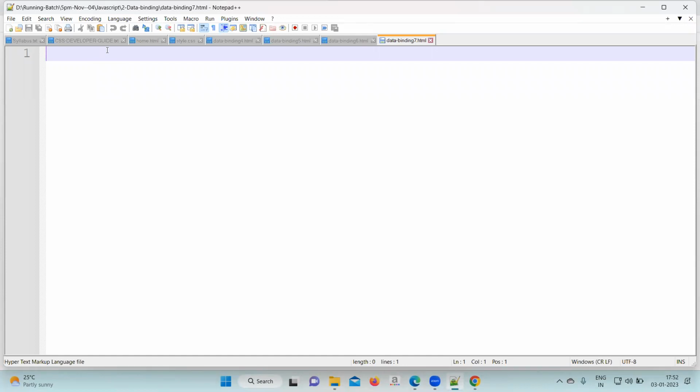Okay, now check again. Refresh once. Now it's also not coming. Go to the code again. Run this file in a different browser. Okay, enter the value. Now come to the code again.